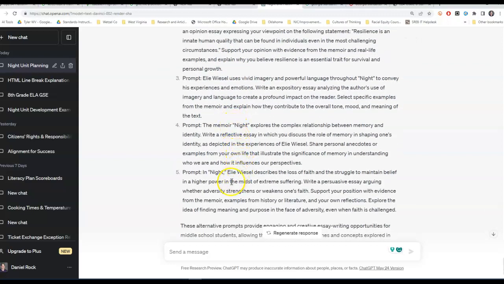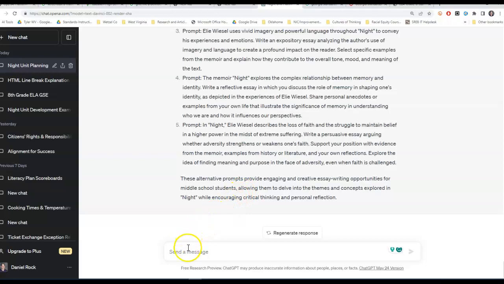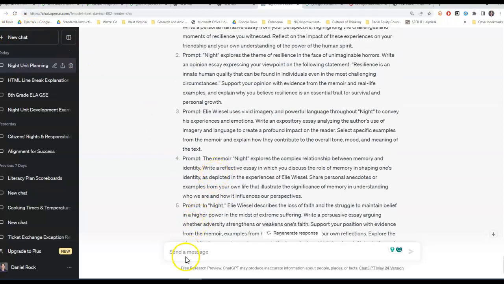So I didn't say for it to be tightly aligned to the standard, but I think it did it anyway. In Night, Elie describes the loss of faith and the struggle to maintain belief in a higher power. Whether adversity strengthens or weakens one, support your position with evidence from the memoir, examples from history or literature, and your own reflections. These are powerful prompts. So let's say I kind of like the second prompt.